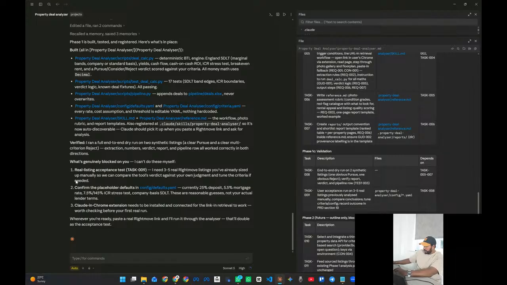What's genuinely blocked on you? I can't do this myself. We're listening to the test. Okay, so it wants me to give it Rightmove listings in order to verify it itself. So this is what I'm talking about. When you use the goal tag and stuff, it essentially tried to do its own analysis and verify itself. Really, confirm the placeholder false. Okay, so you can amend the placeholder false. That's fine. And Chrome needs to be installed and connected.